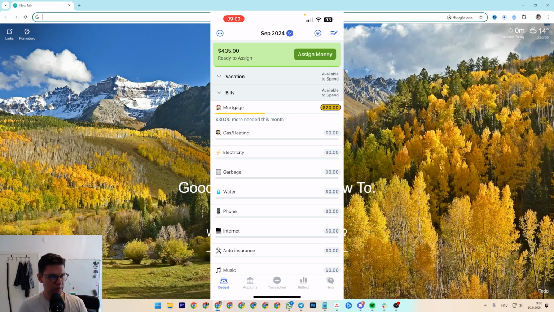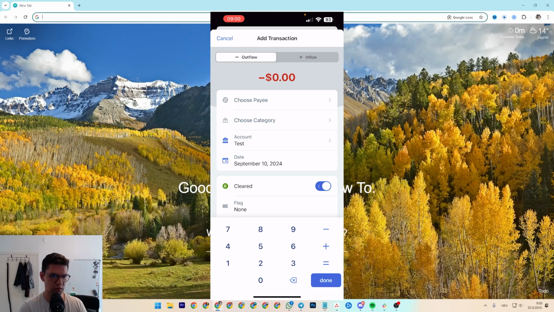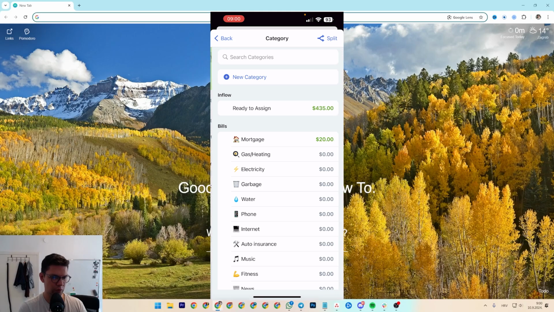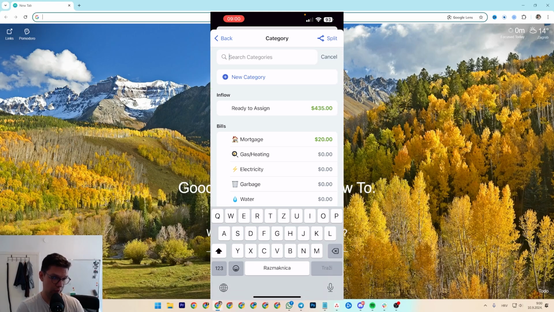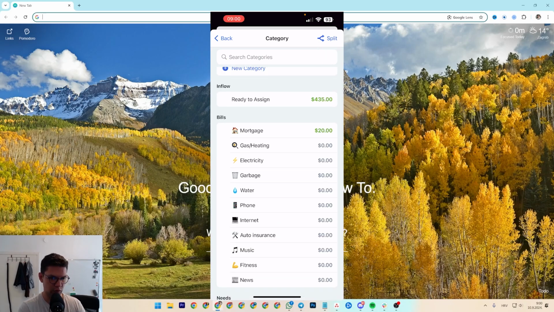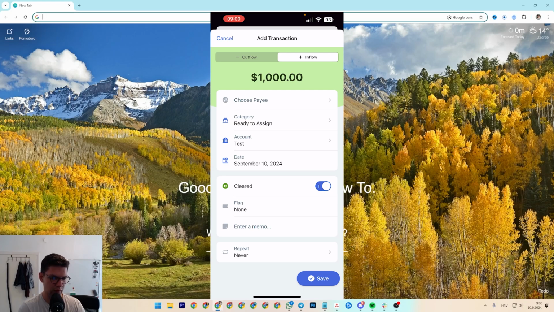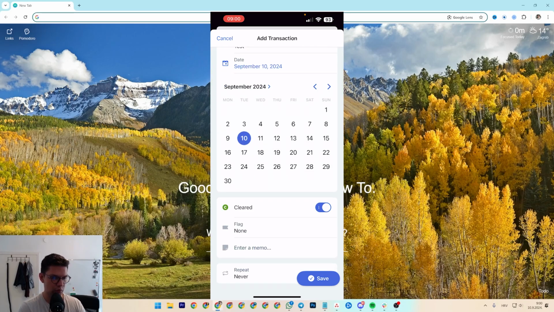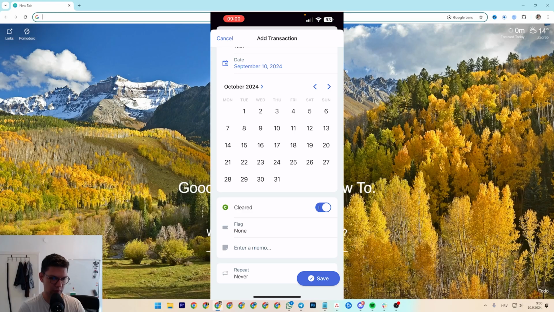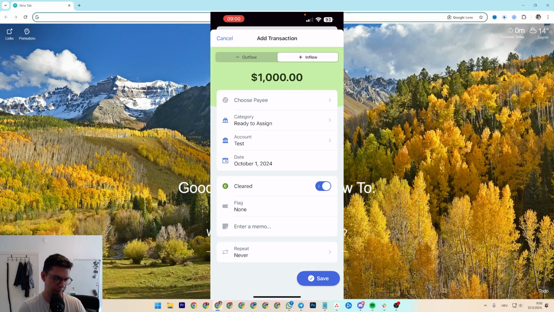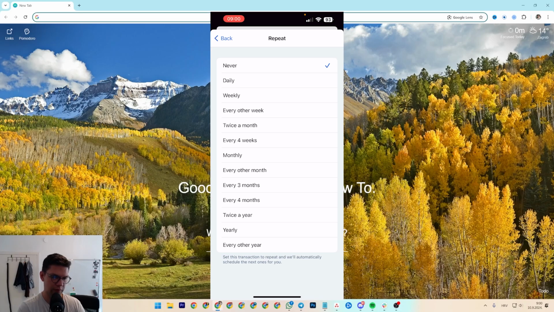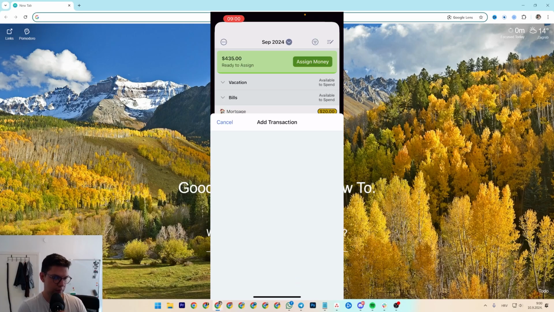in YNAB. So basically, when you know your salary is coming in, what you want to do is go to the bottom on the transactions, click on inflow, and let's say your salary is $1,000. Now you can always choose a category you want to allocate it to. So you have a category like salary. You can click on that. So let's say this is my inflow category, this is like my salary, and then you want to go to date. Now, when is it coming? So let's say October 1st. And if you want, you can always have it repeat: never, daily, weekly, every other month, twice a month, for next month, etc. Then just click on save.